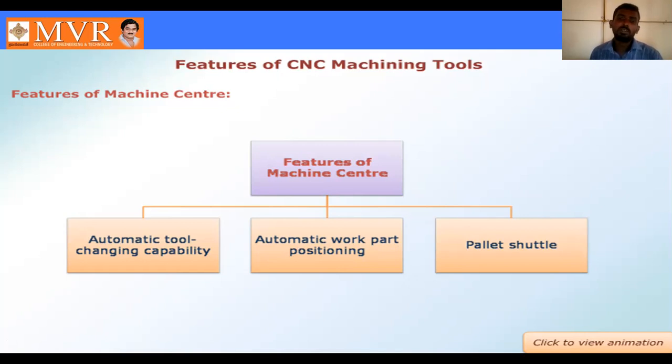The third one is the pallet shuttle. It is the third feature. Pallet shuttle is nothing but this: after completion of production, the produced material goes through the pallet shuttle to the store rooms.